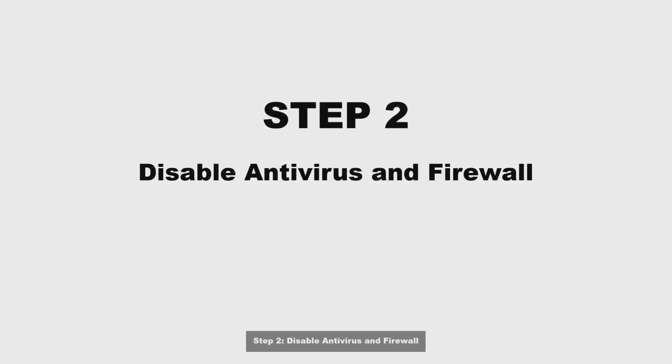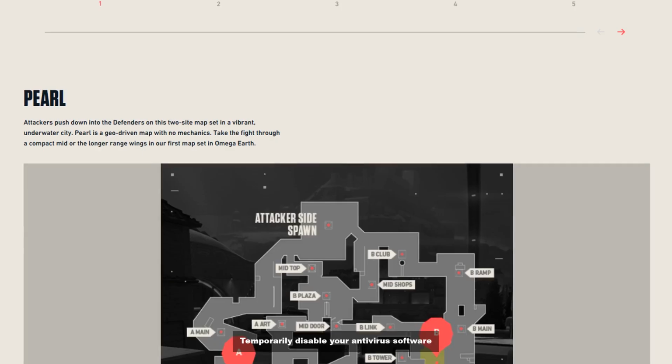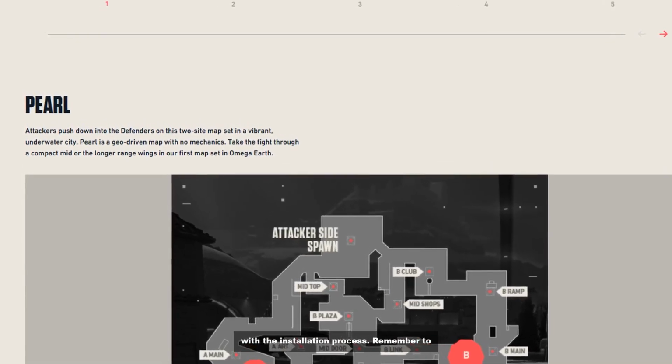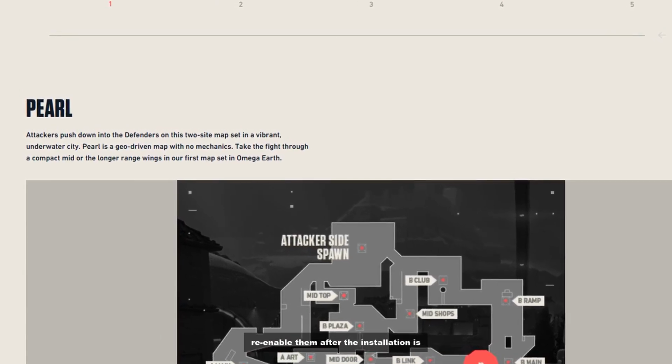Step 2. Disable antivirus and firewall. Temporarily disable your antivirus software and firewall settings, as they may interfere with the installation process. Remember to re-enable them after the installation is complete.